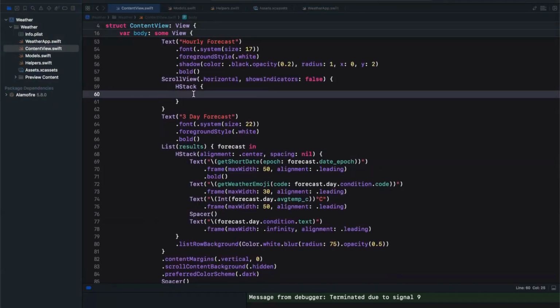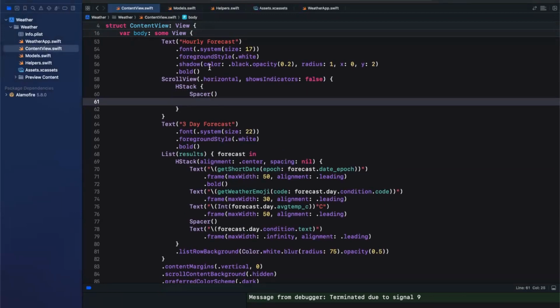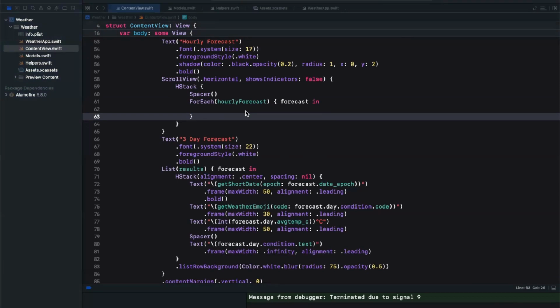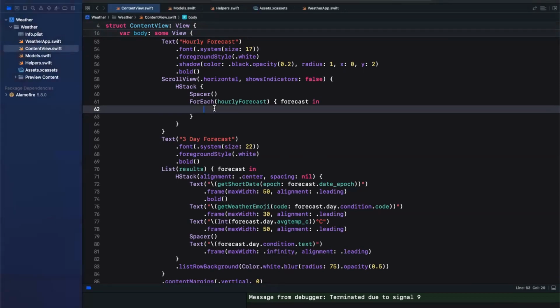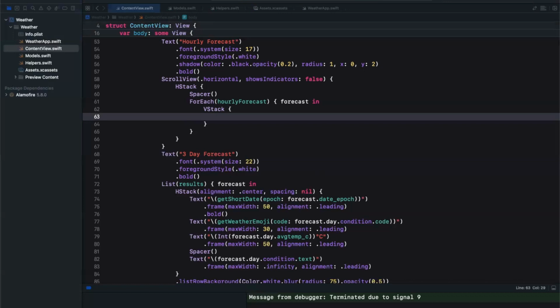Now we're going to write the code in order to add the visual view of all the hourly forecasts. I'm going to add a spacer. Then we're going to iterate through the 24 hours of hourly forecasts. I'm going to add a vertical stack. And within this vertical stack, I'm going to add the time, the emoji, and also the temperature in Celsius.